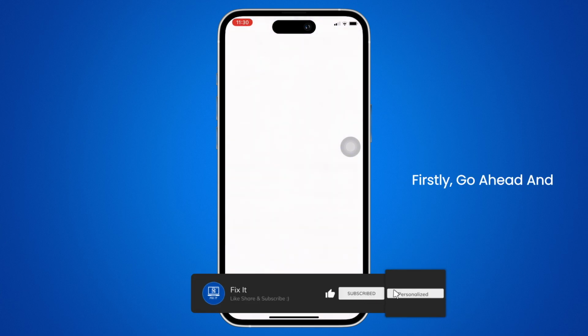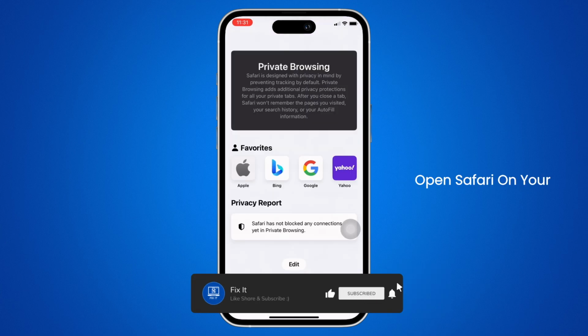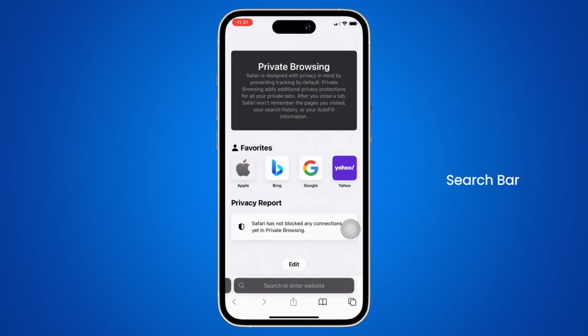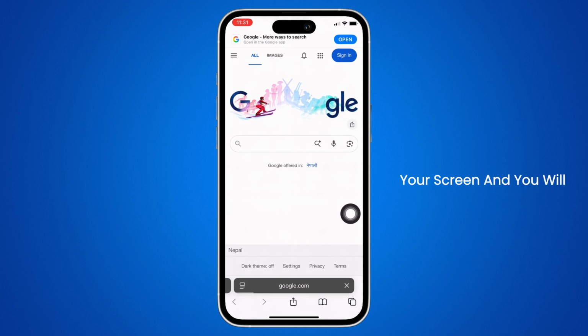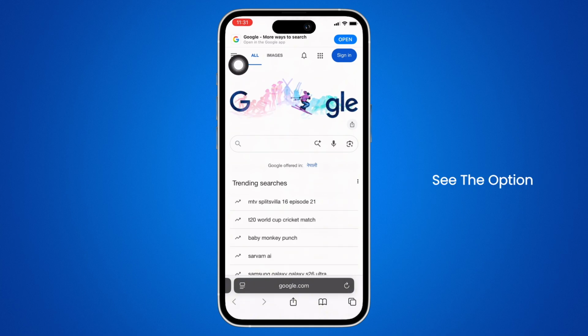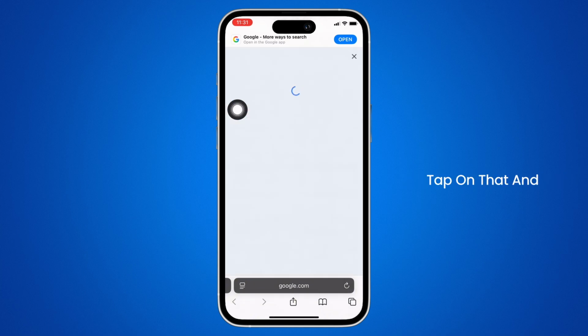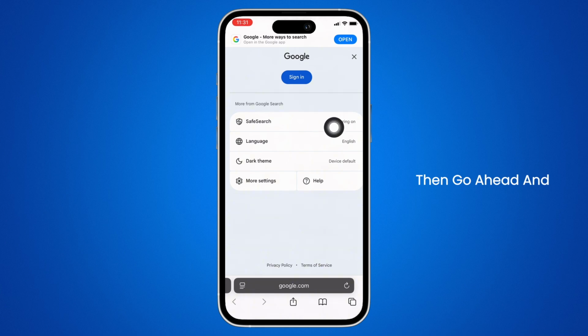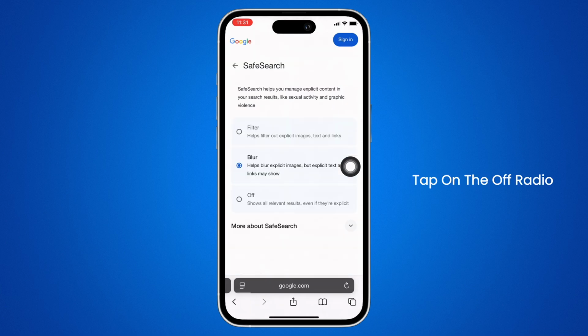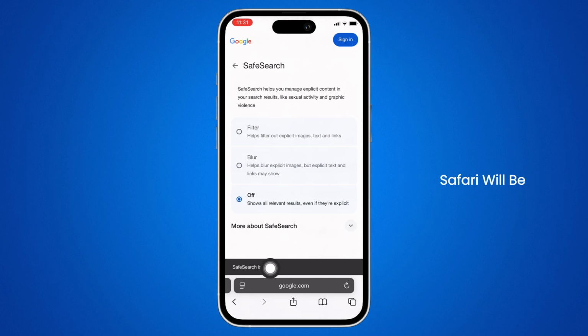Firstly, go ahead and open Safari on your device and now in the search bar search for google.com. Now, tap on the three dots on the top left of your screen and you will see the option for Safe Search. Tap on that and then go ahead and tap on the off radio button you see there, and with this, Safe Search on Safari will be toggled off.